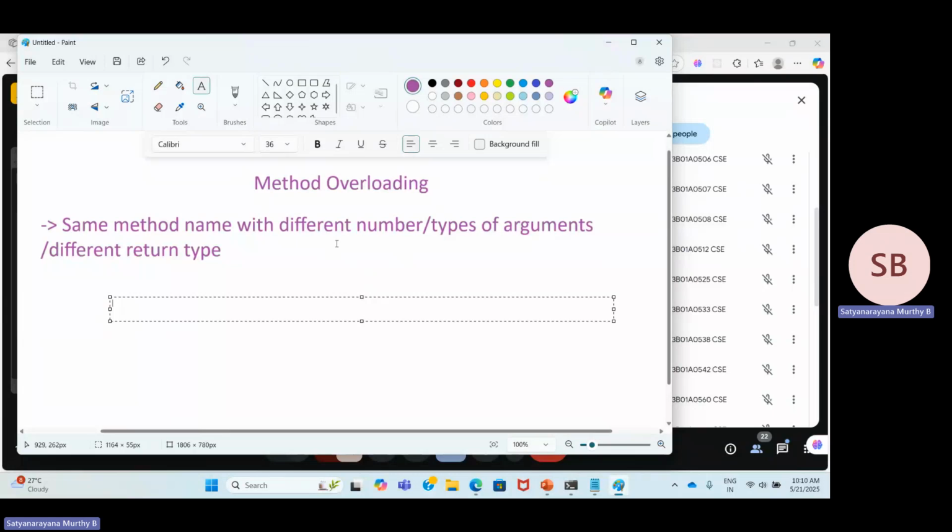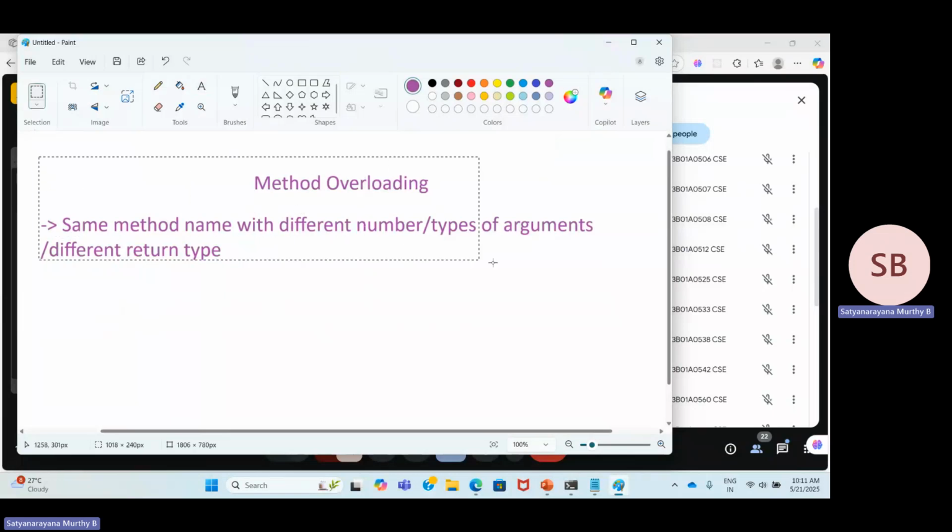Now in today's class we'll see what are the different types of parameter passing methods used in methods.